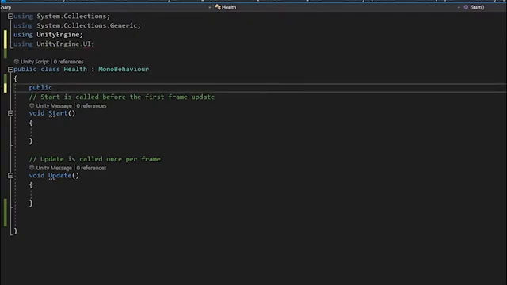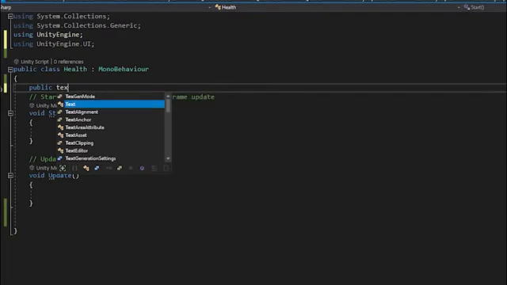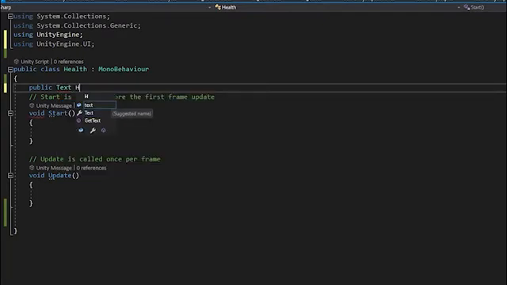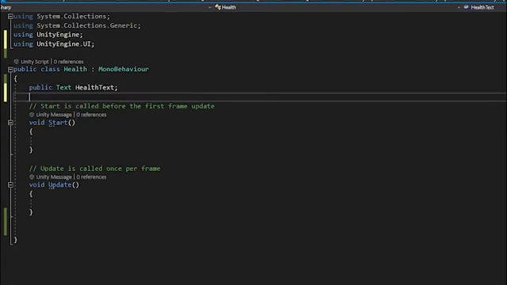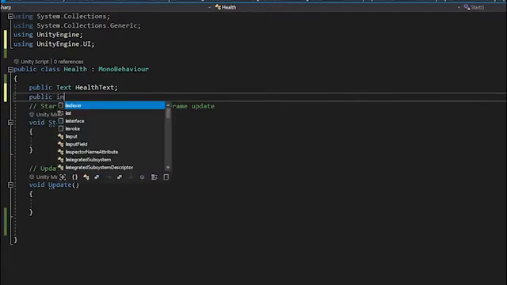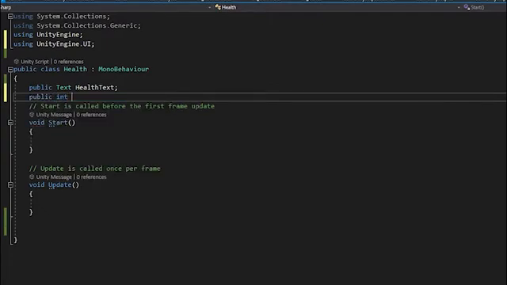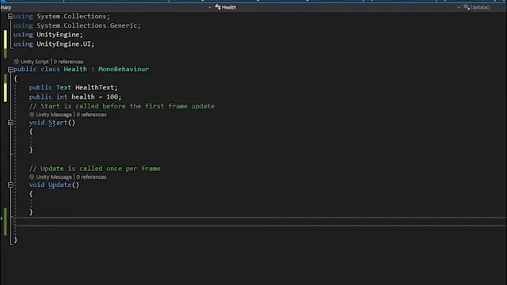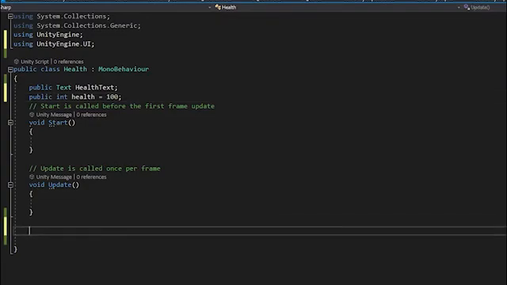If I go back to my line now, if I type in text, you will see that Text is an option, and I'm going to call that healthText. I'm also going to create an integer, public int, which is a whole number to hold the amount of health that I have. Call it health, and I'm going to set that to be equal to 100.